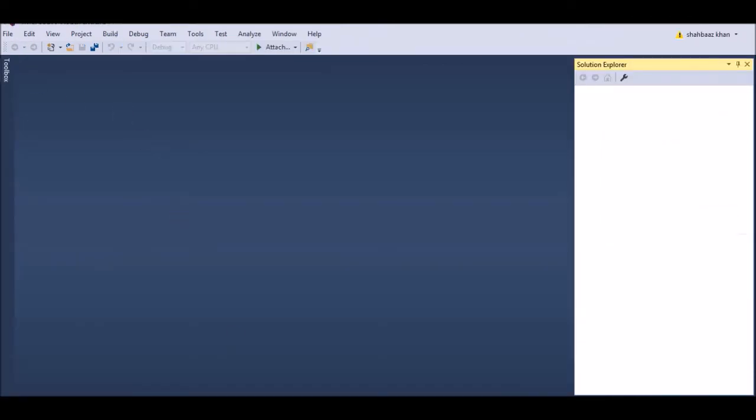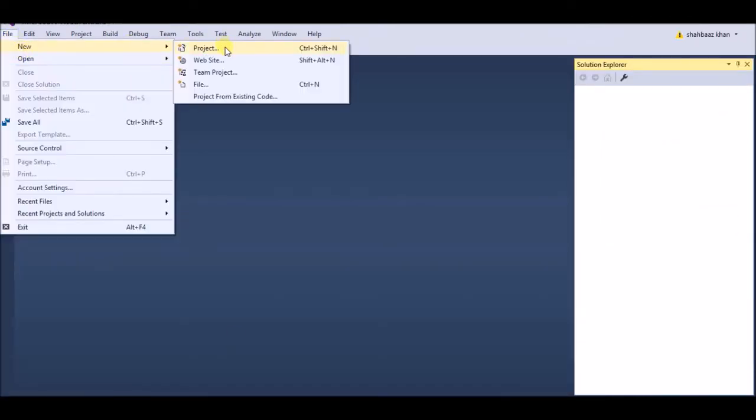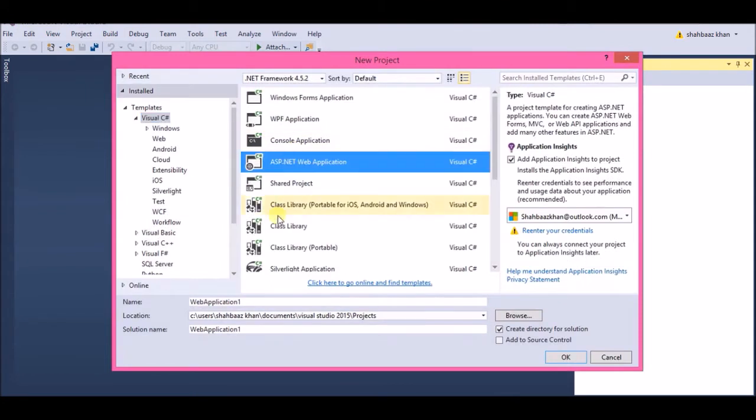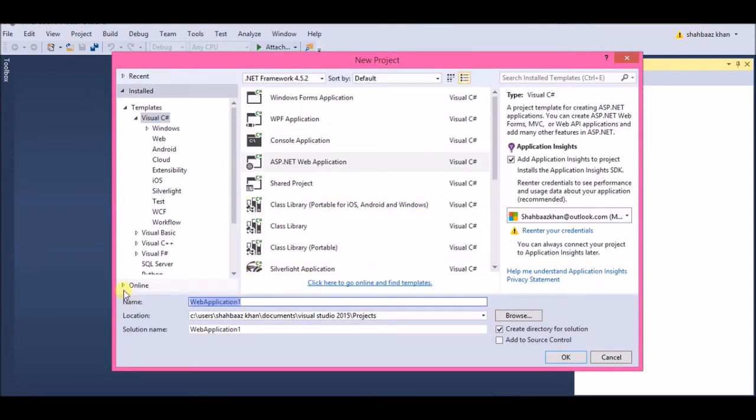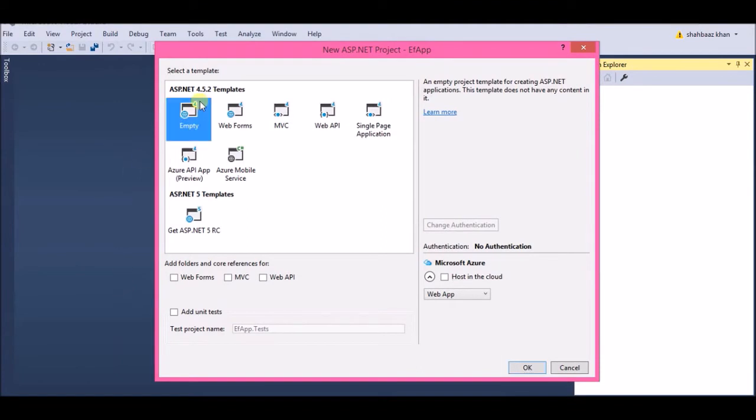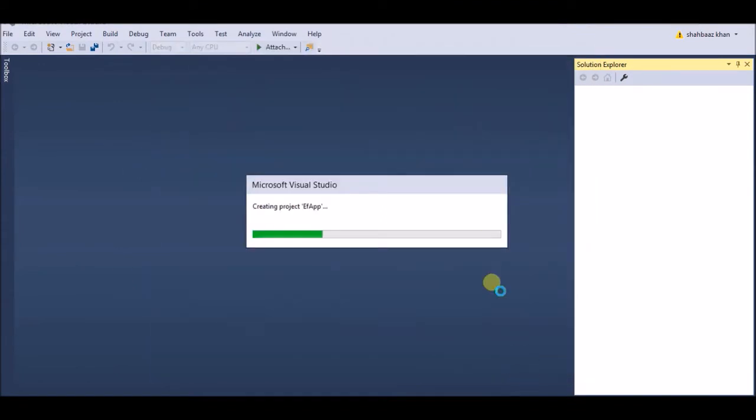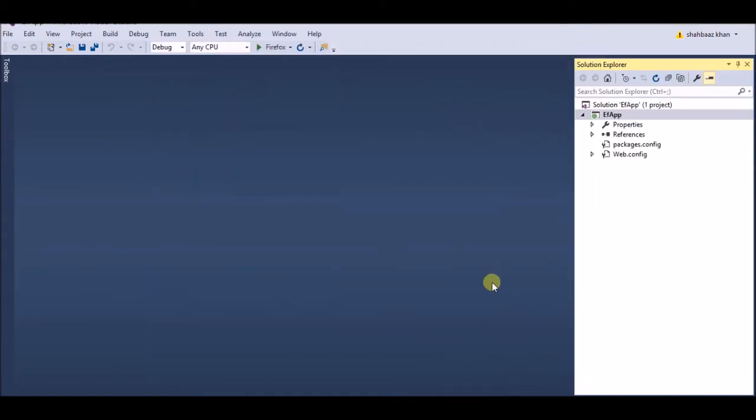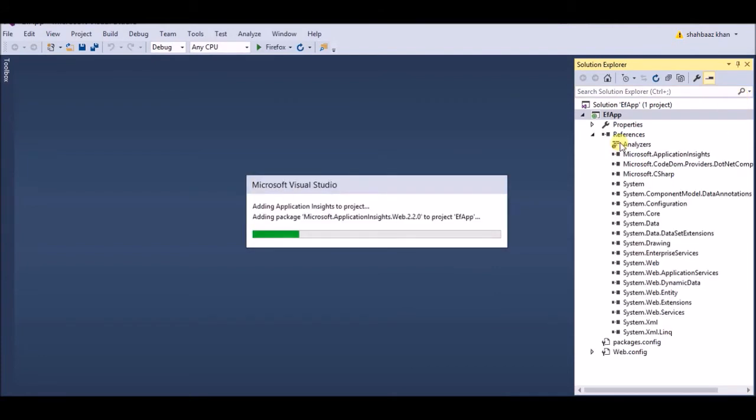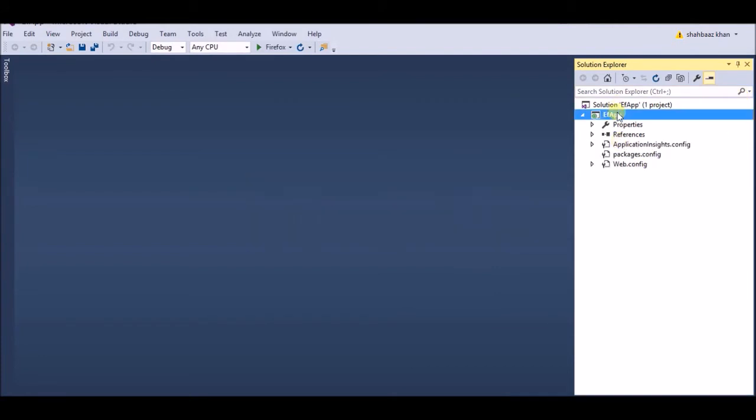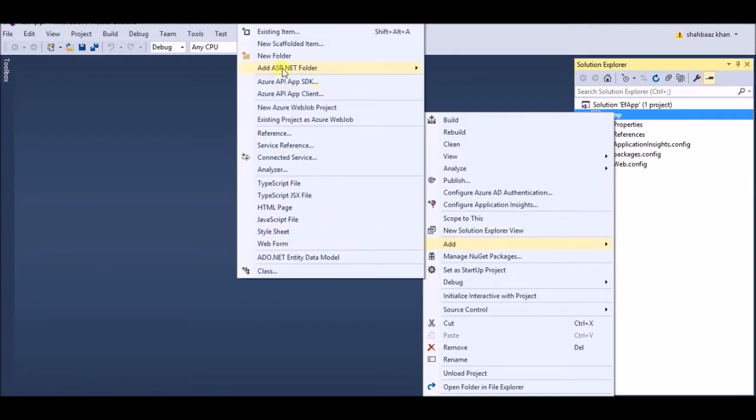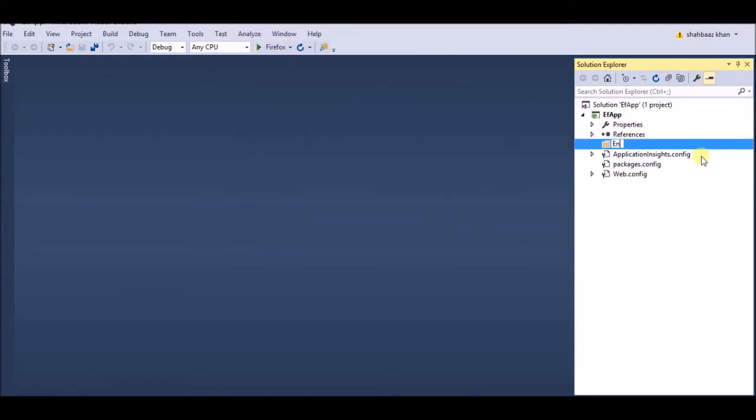Let's open Microsoft Visual Studio and create a new project, ASP.NET Web Application. Name it EF App. It will be an empty project. Okay, creating project EF App. Now let's add a new folder and name it Entity. Here we will add our model.